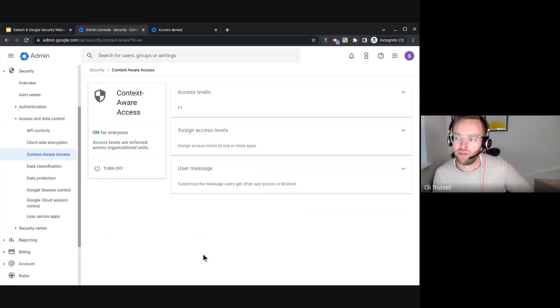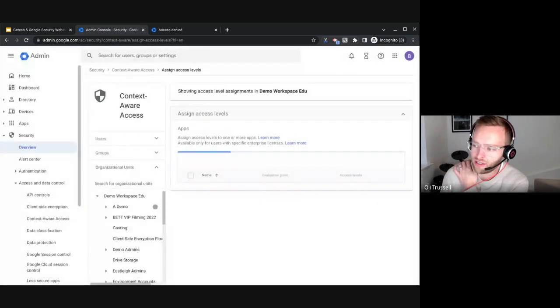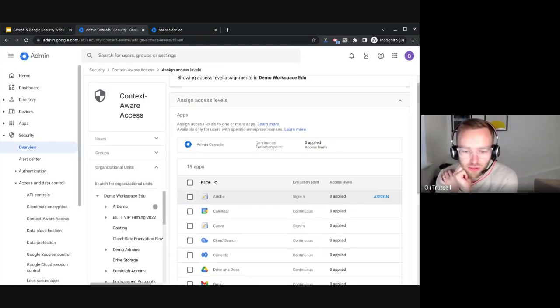So it's actually off at the top level. You have to physically turn it on, and then there are no access levels applied at all by default. You have to physically go through and enable them. So great question. Hopefully that answers your question there, John.